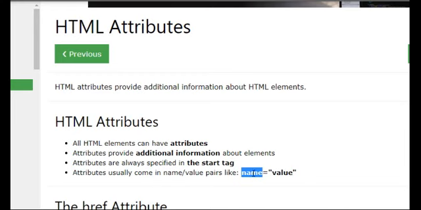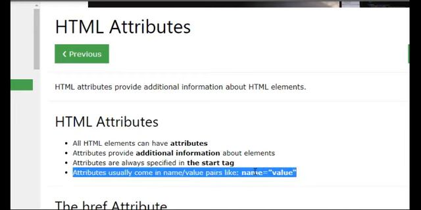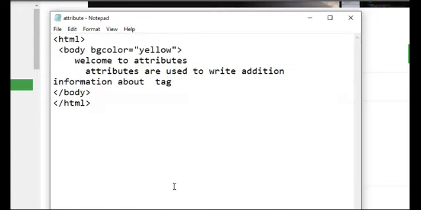HTML elements can have a name and a value. The name cannot be changed but the value can be changed. That is the use of HTML attributes.